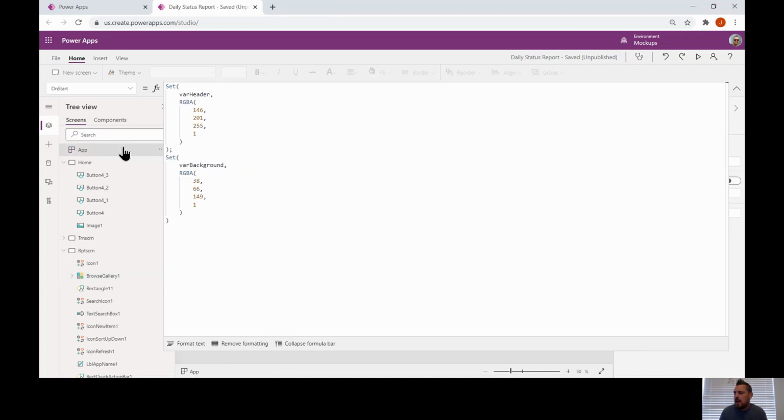So what we're going to do is go to our app and create a new variable. We're going to say Set, and I'm just going to call this varUser equal to User().Email. Basically, this references the User().Email, which is whoever is logged in, and creates a variable for it. And this was supposed to be a semicolon, excuse me. All right, so we have our Set varUser to User().Email.